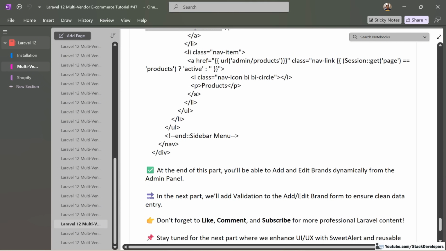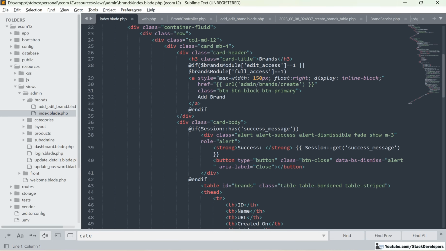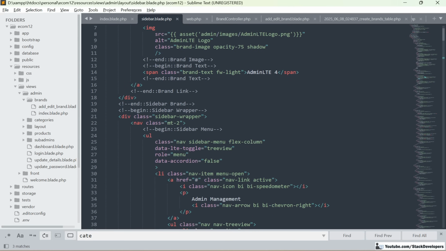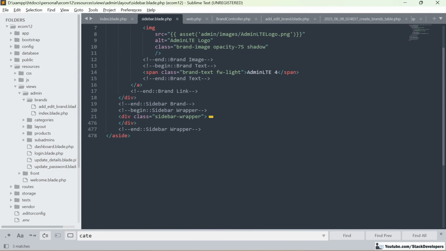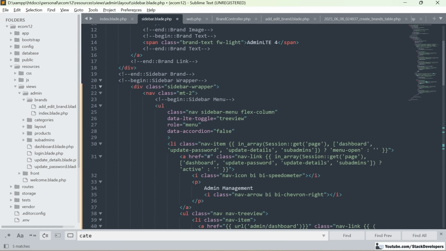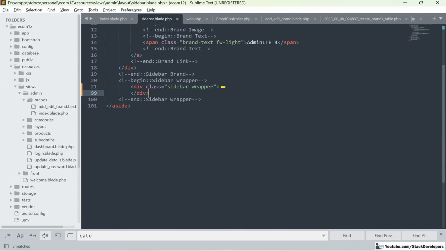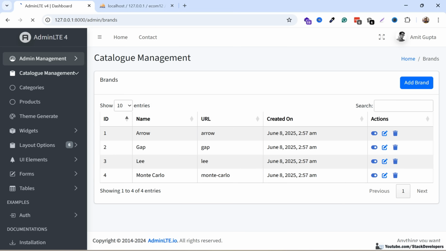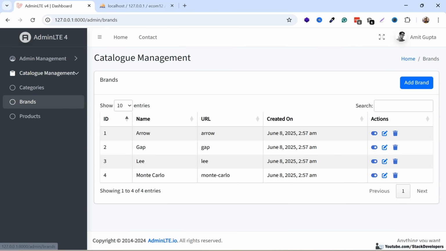Okay, and I'm going to replace it in my admin sidebar as well. Here, this sidebar wrapper I'm going to replace with my wrapper, in which I have removed the unwanted items, and also I have added the brands module. Okay, so now we are going to check the brands is here now at the left sidebar. Okay, categories, brands, and products.